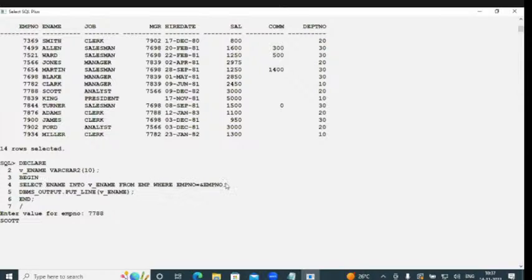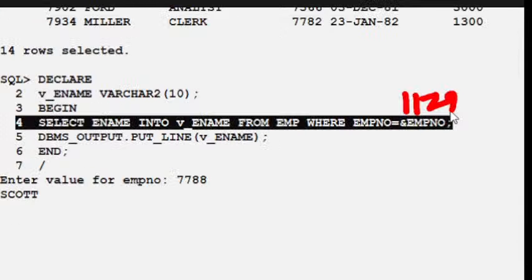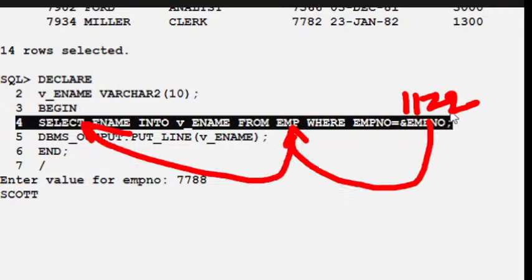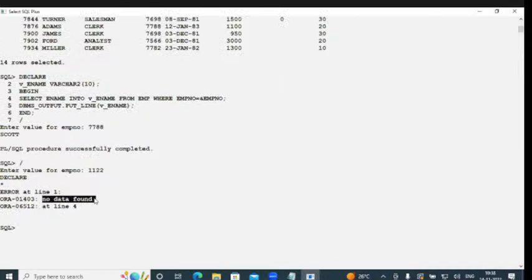So that means whatever you are retrieving, the number is what now? 1122. This number is not there in the EMP table. So that's why your fetching of data, reading of data, fails. So my exception is at which line? The 4th line. So here which exception has occurred? What is my exception name? No data found. So now what I want to do is handle this exception.